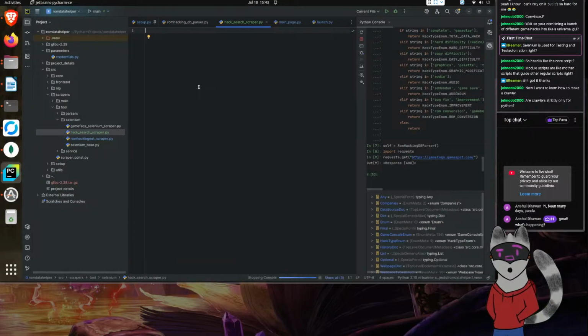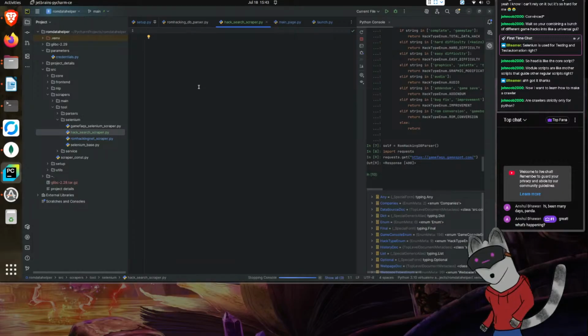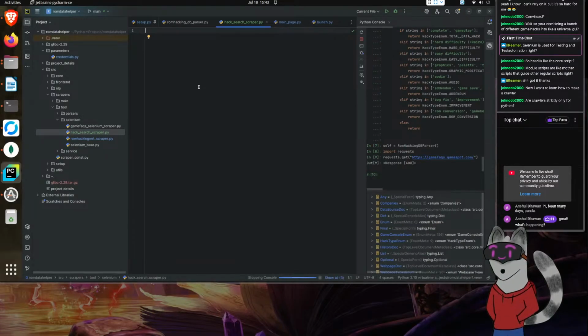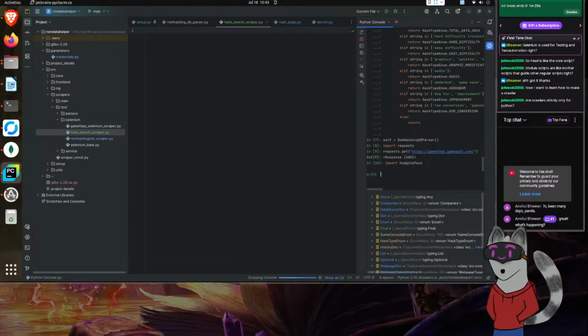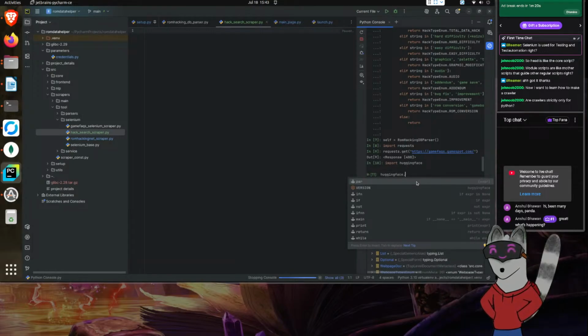You can use scrapers all over the place. Again, you can use C++. In fact, I believe Selenium is written in C, so you can actually write one for that. However, a large chunk of companies that want scraping data use Python. Let's see if I can import a Hugging Face. Yeah, here we go, Hugging Face.